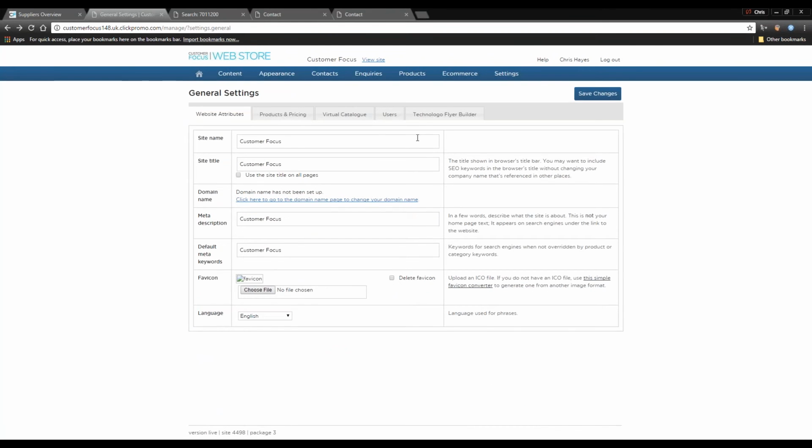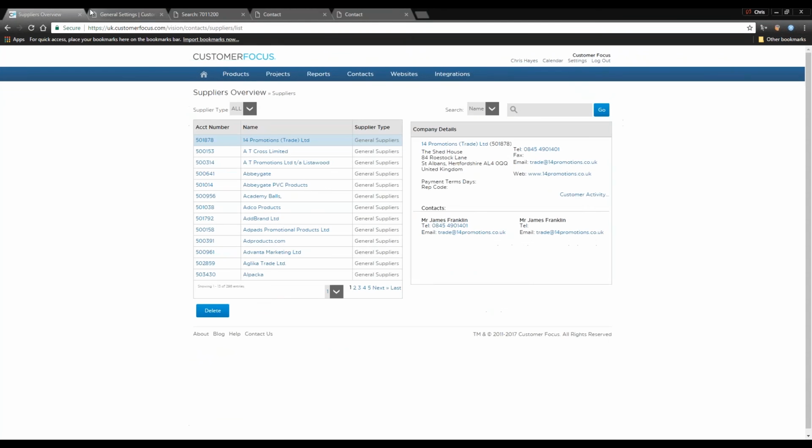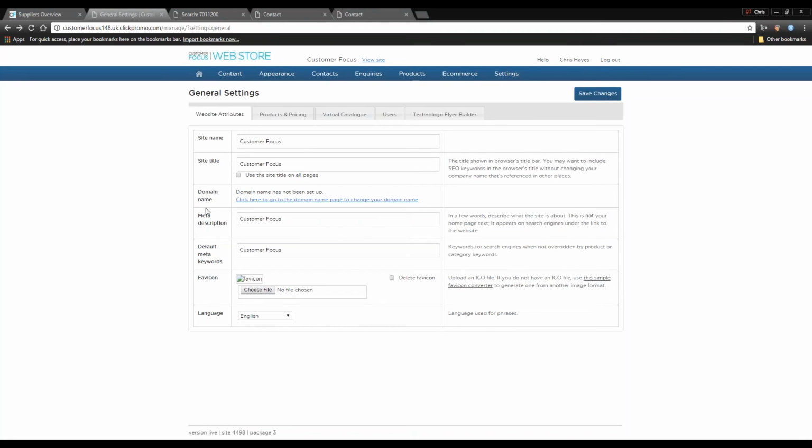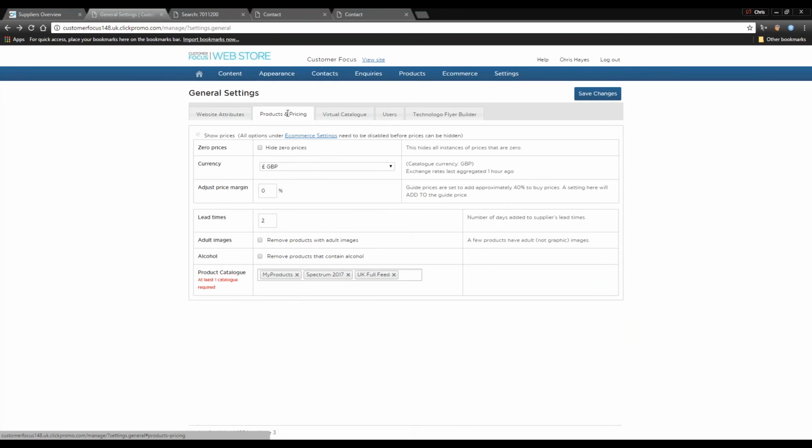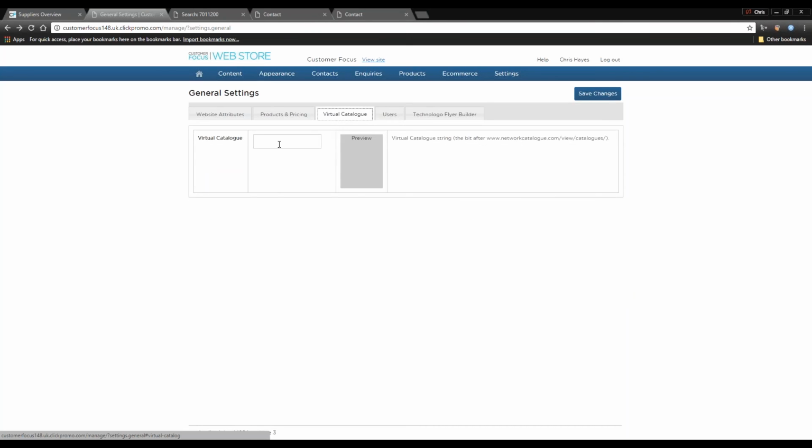Returning to general settings, you can upload a favicon to your website. This is a small image placed on the Browser tab. Here you can also change the language of your site if you would like to either English or American English. Under Products and Pricing, you can adjust the margin and lead time of the products on your site. To add a virtual catalogue to your site, contact us at Customer Focus. We will enter the details needed here into this location.